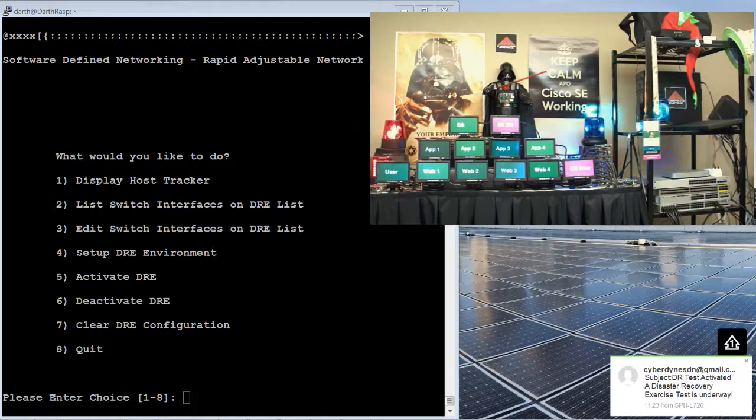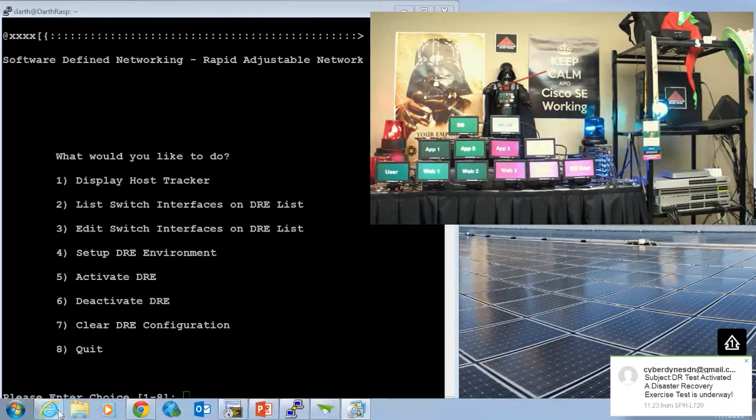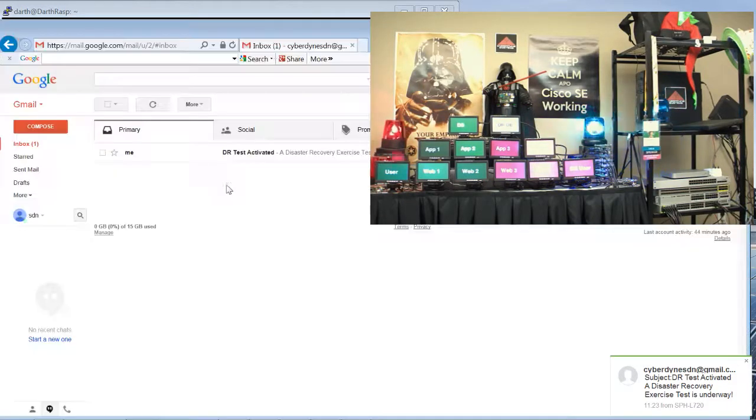If you can see, we also have an alert. I got a text message that the DRE test has been activated. The Raspberry Pi sends out RF signals to the lights to turn those on, and besides the lights and the text message, we can also see it has sent out an email that a DRE test is activated and that a DRE test is underway. And all of this is just written into the Python code on the SDN RAN application.